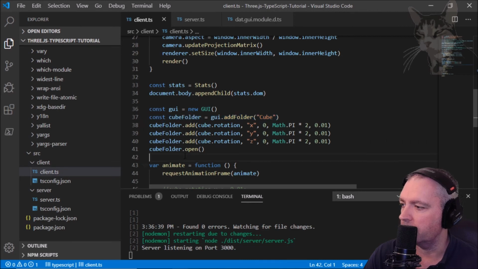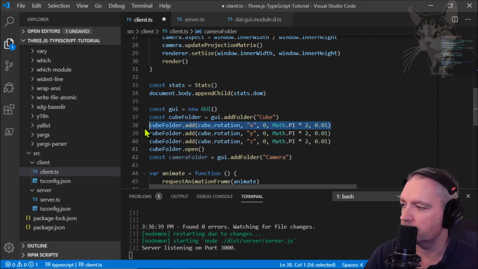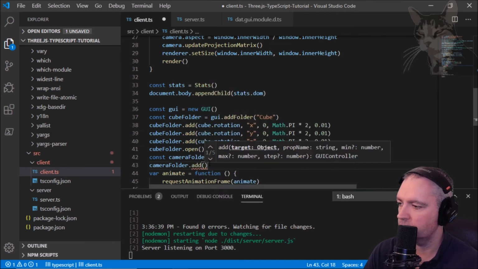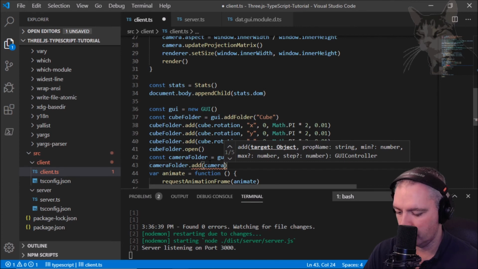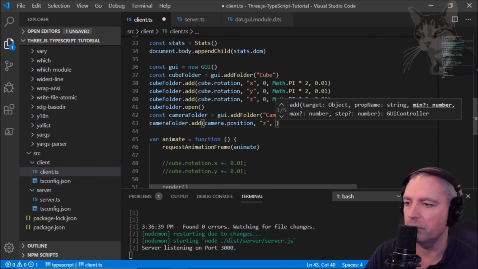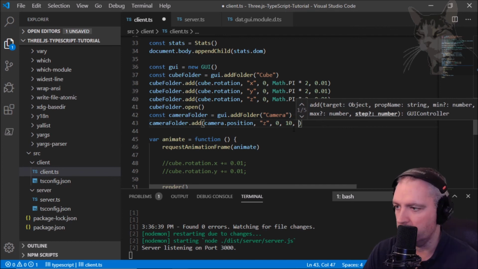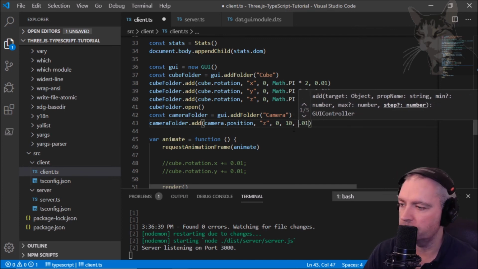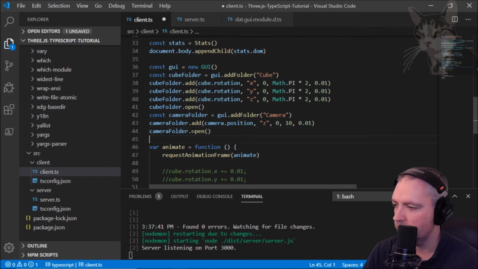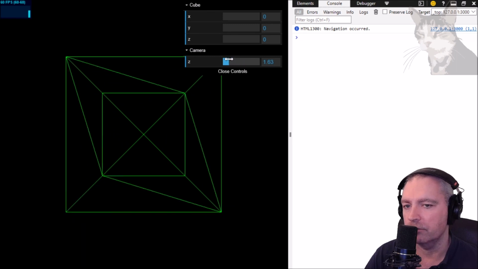And we can have multiple folders. For example, I can say camera folder. I can call it camera, and I can say camera folder dot add camera dot position Z, also with some minimum and maximum constraints, so 0 and the maximum number being 10, and a step 0.1. And we'll open the camera folder as well. F5, camera. There we go, the camera. We're now moving the camera Z axis.